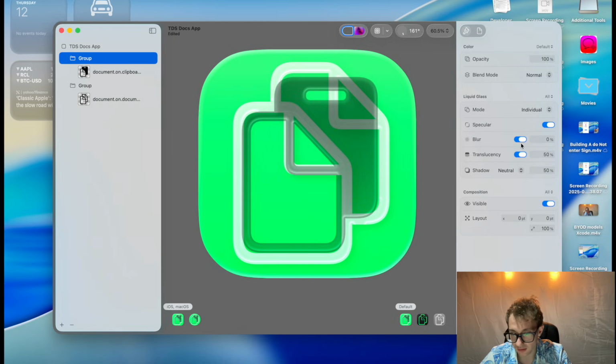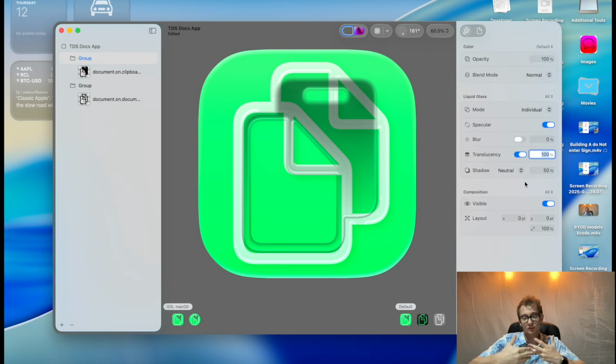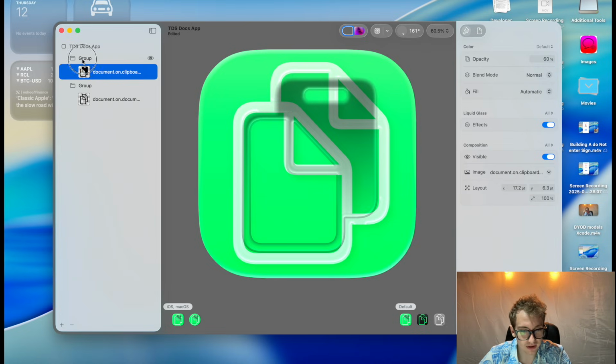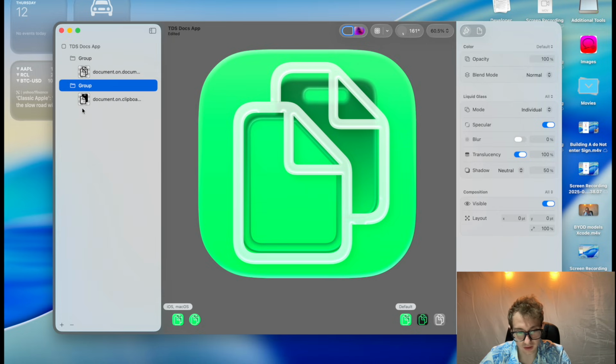I think we want a heart. I don't want this blur. Translucency: how translucent? Say you want something like that. Okay, so let's give it a sort of depth feel. Maybe actually we want this group to be at the top. Okay, so there you go. So let's put it further back.